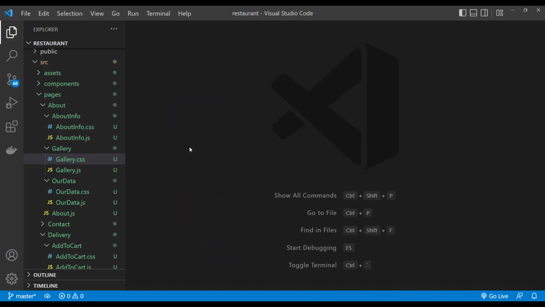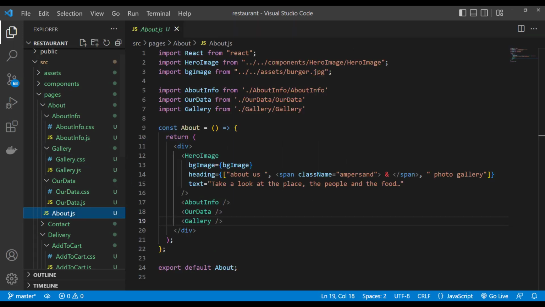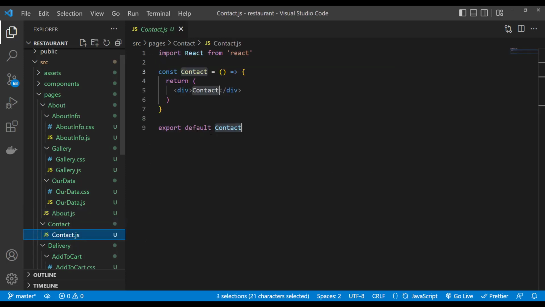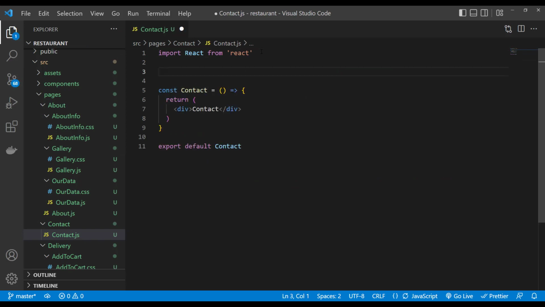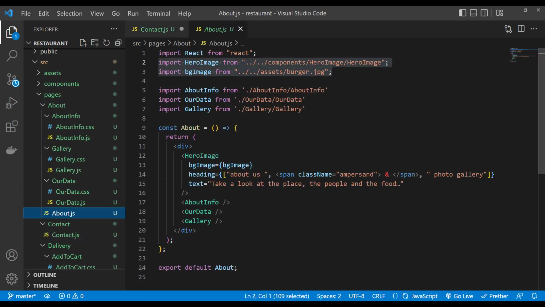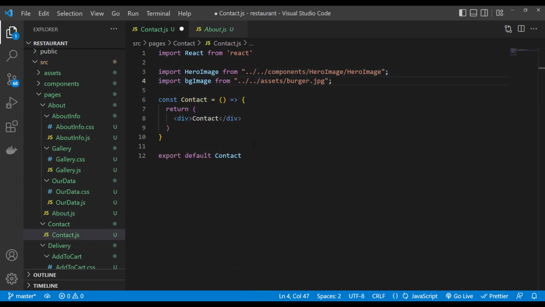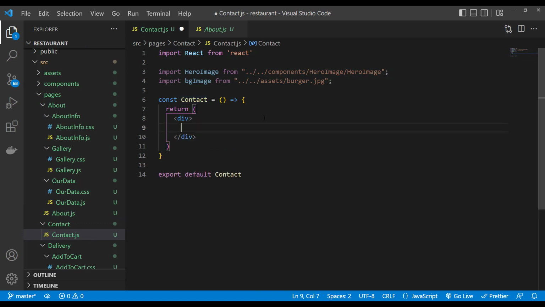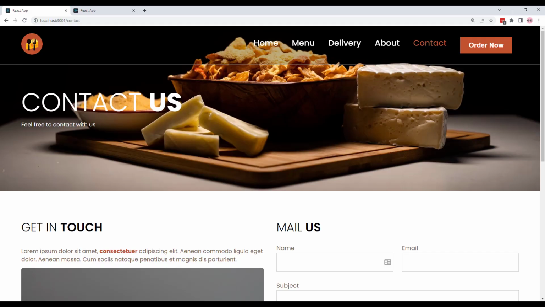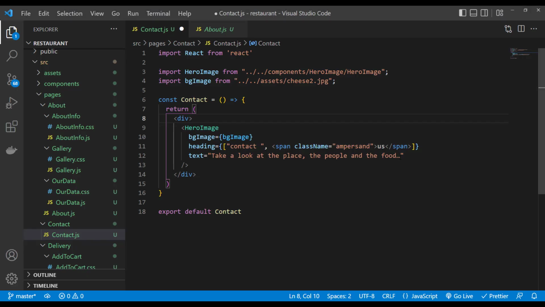Back to our code. Let's go into our about.js file. I am going to copy these lines. Let's go into our contact.js file, and above right here I am going to paste these lines. Again, let's go into our about.js file. Let's copy this component. Back to our contact.js file. I am going to paste hero image component inside this div. Let's change this image. Let's say cheese2. In here let's say contact. Let's remove this photo gallery text, and in here let's say us. Let's copy this paragraph and paste it right here.